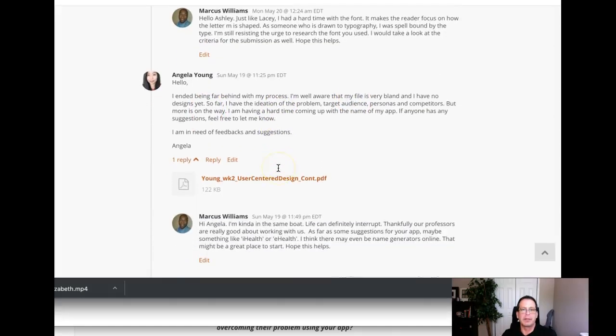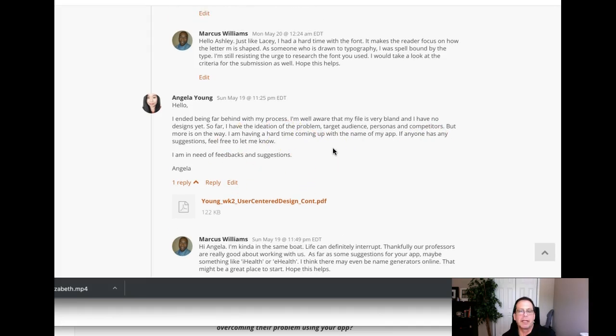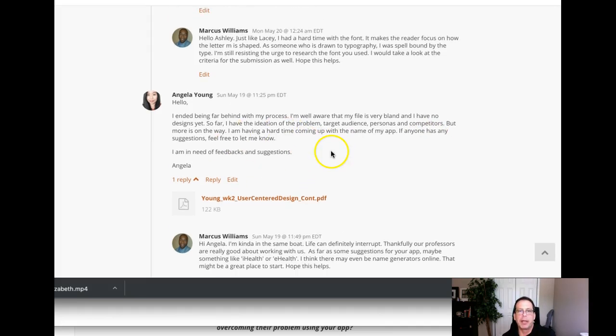All right, I ended up being far behind with my process. I'm well aware that my file is very bland and I have to design it. That's okay, I get it. So far, I've done the ideation of problem, target audience, personas, and competitors. More design is to come. I'm having a hard time coming up with a name for my app. If anyone has any suggestions, please feel free to let me know. Keep thinking and sleep on the name. You'll get it. It'll come to you, I promise.